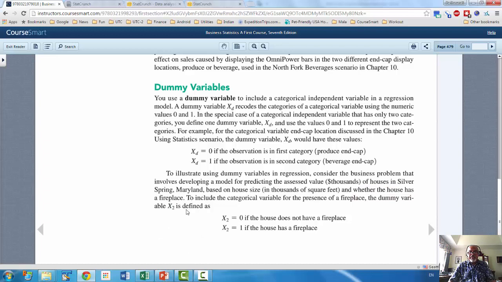So here the second variable, the categorical variable, can be coded as 0 if there is no fireplace and equal to 1 if there is fireplace. And then we can run the regression analysis. So let's head on over to the Excel file now.